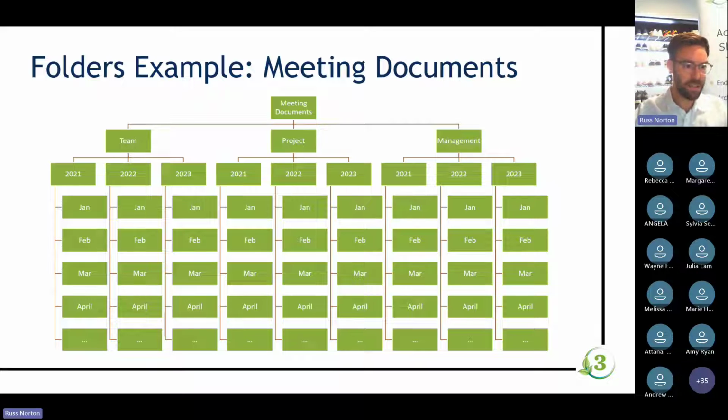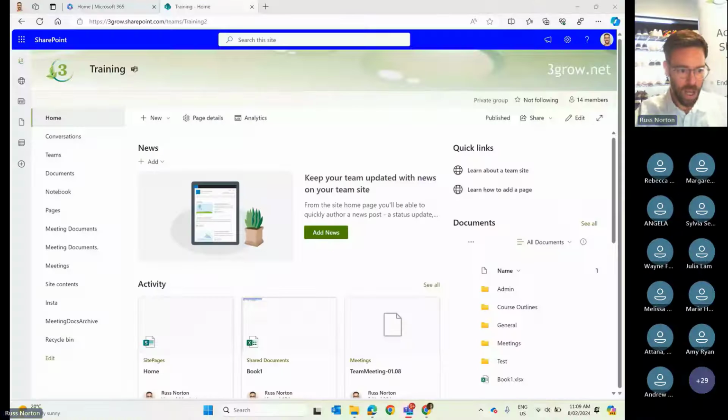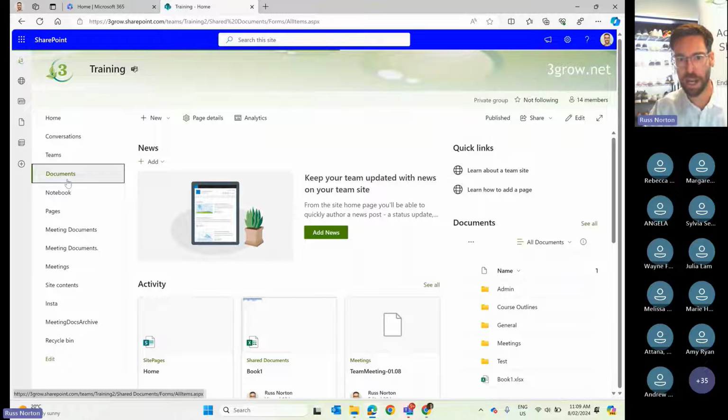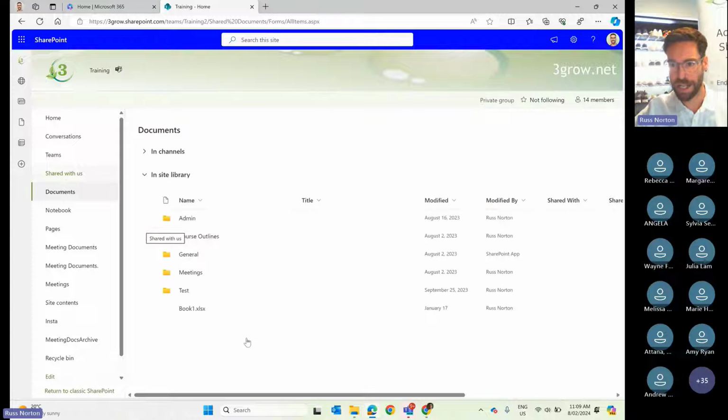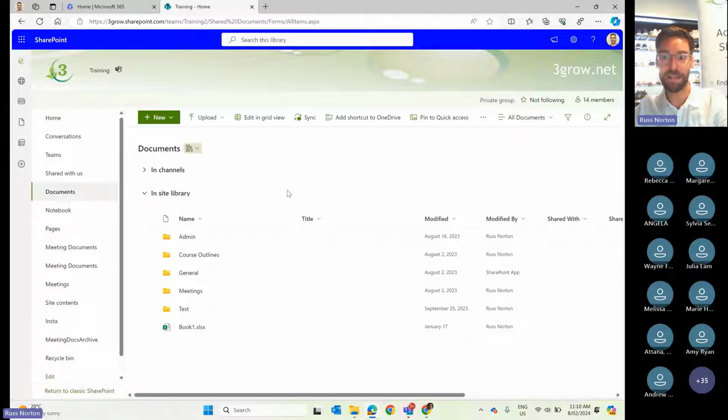So let's have a look at an example of that horrible folder structure within one of my demo libraries. Within this site, which I've simply called training, what we have is the out-of-the-box documents library that comes with every site, be it a team site or communication site. Now, this is a group-connected SharePoint site, and there is a Teams experience associated with it as well. So these folders that we see here are actually associated with channels within that team.